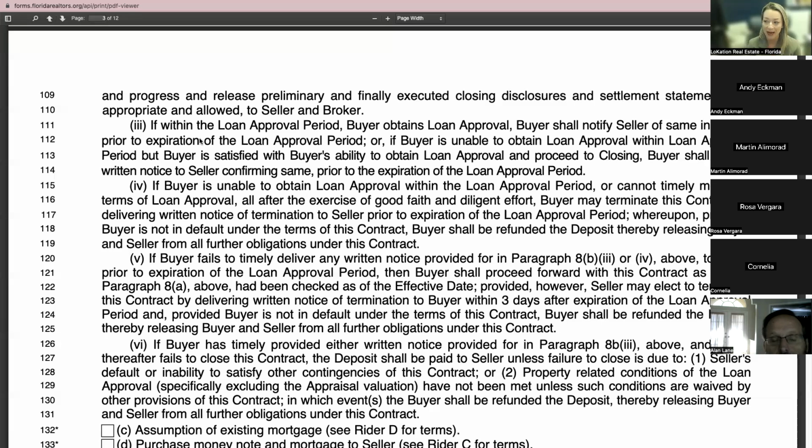The only time that you may have a hiccup is if the buyer defaults on any one of these contingencies on this contract. So make sure that the buyer doesn't default on that, and then you'll have a smoother time frame of trying to get that contract back.